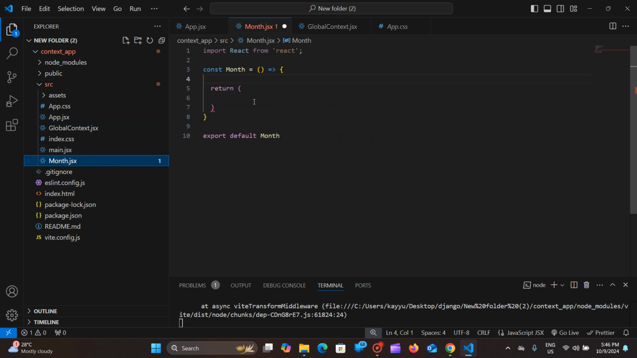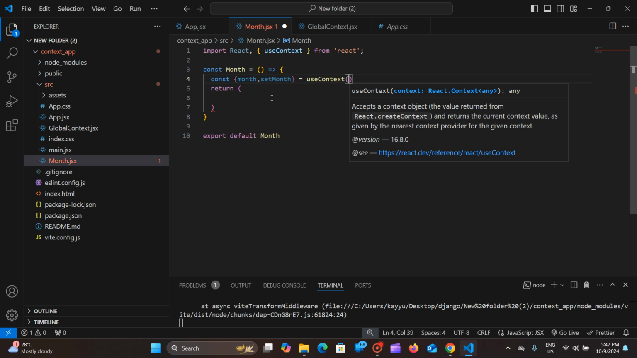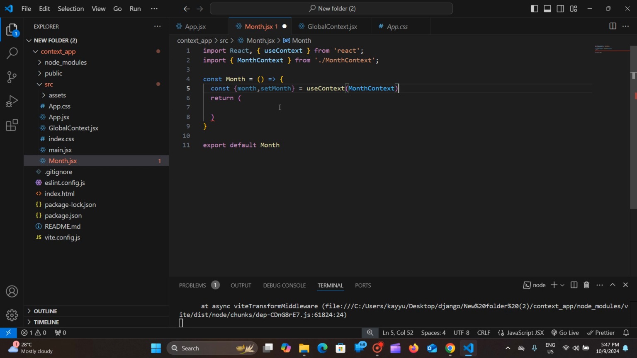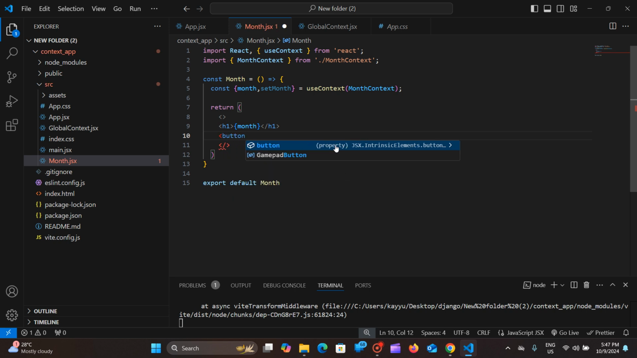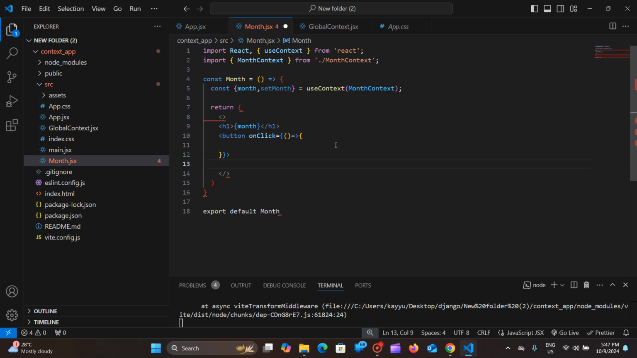Now we will create the component. For creating the component, we will use destructuring: month, setMonth. And here we will use useContext, and inside this we will add our monthContext, because we have to use the month context. After doing this all, inside this we will say month. Now inside the button, the onClick method.